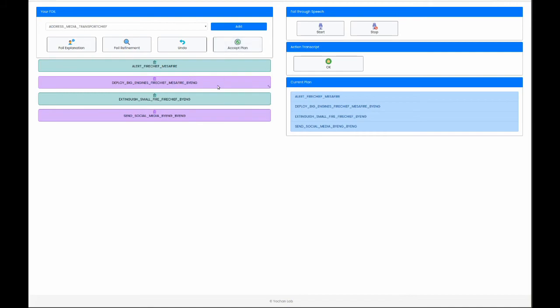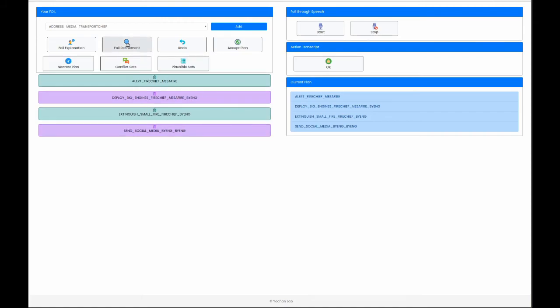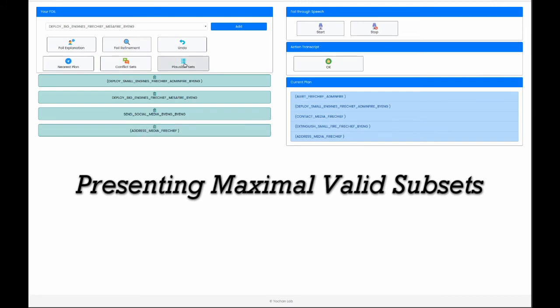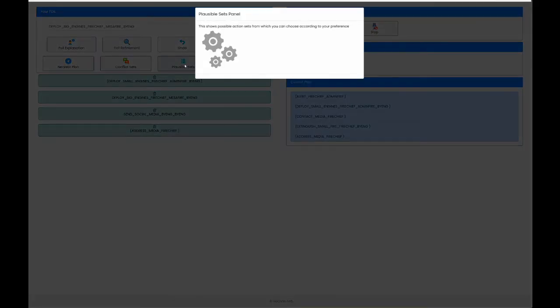This computation of conflict sets is expensive as the search is in the space of subsets, which can blow up exponentially. Now, maybe instead of presenting the conflict sets to the user, we can also look to present all the maximal valid subsets at once as options to choose from. Now, that is our next approach, which is called the plausible sets approach. In this approach, we present all the maximal valid subsets to the user, and the user selection is taken as the preference to generate the preferred plan.